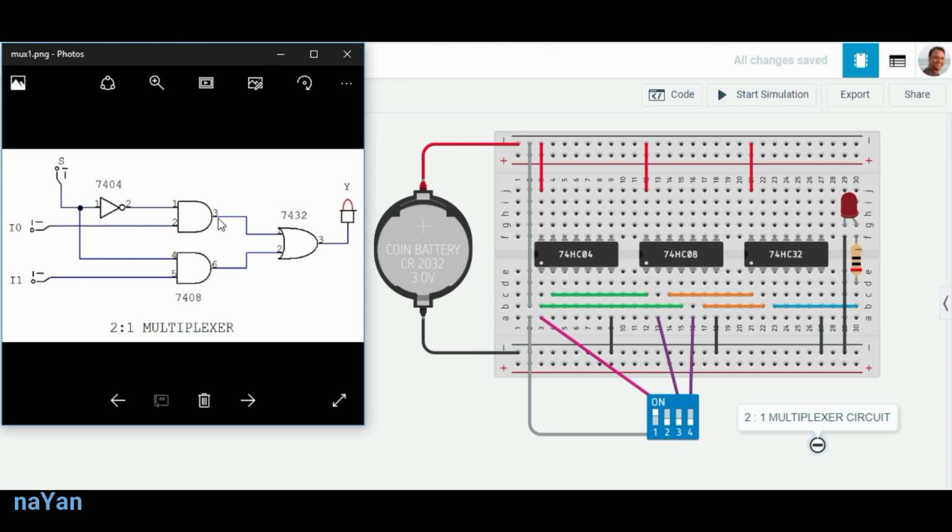Now from the AND gates we have two connections to the OR gate. Pin number 3 of the AND gate is connected to pin number 1 of the OR gate, and pin number 6 of the AND gate is connected to pin number 2 of the OR gate. So far these connections are done.